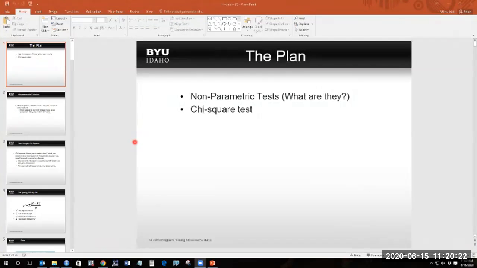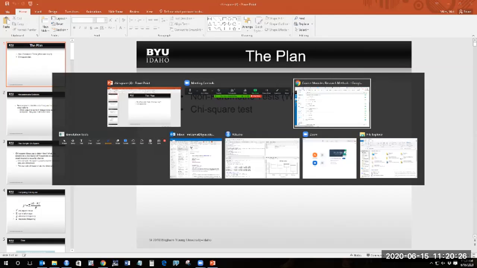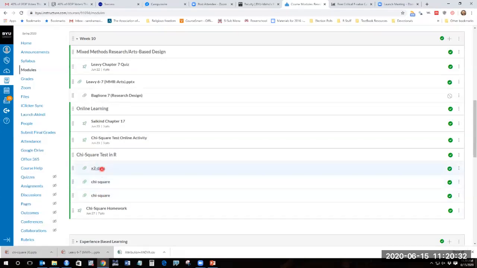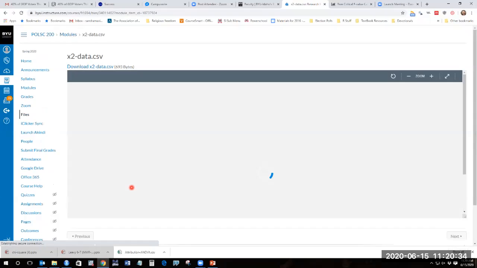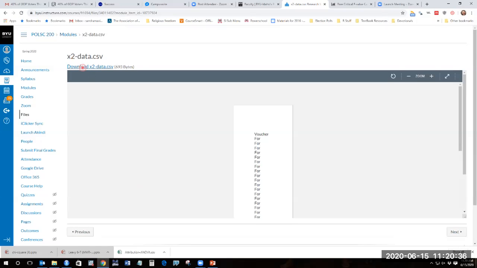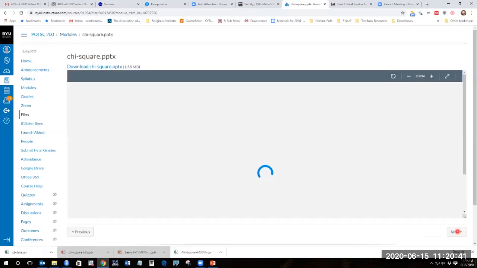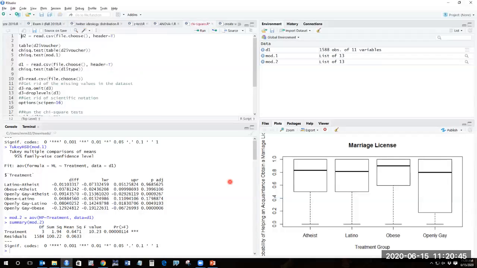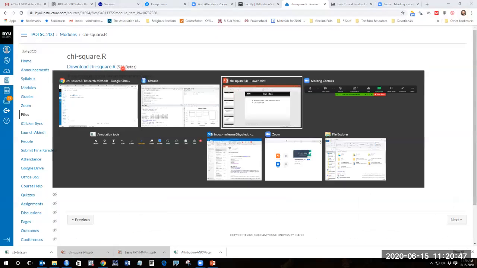This lecture covers how to do the chi-square test in R. If you look at iLearn under course modules, you're going to need this data set. We're going to use it. And this is the R code. So we'll download those. That's the PowerPoint if you want it. That's probably just going to open it right up in R. Yep. Okay.